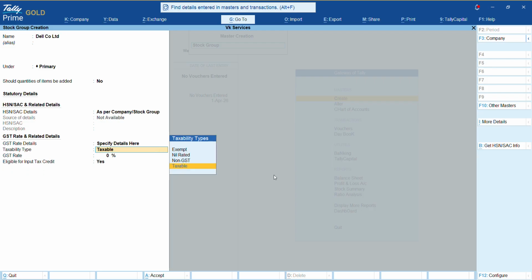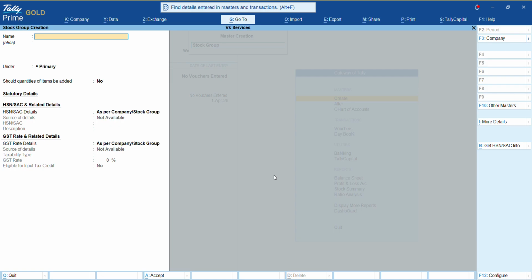After hitting enter, you will see these options: exempted, nil, non GST, and taxable. All these items are taxable items. So click on taxable and mention the GST rate. I will say it's 18%. So we are going to save it.